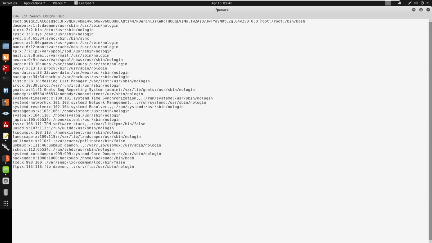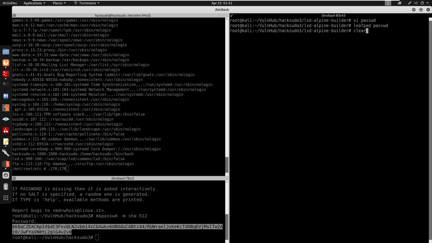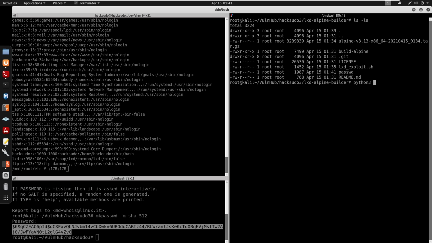So we do have root separated by colon 0 0 for the IDs. We have root bin bash. I think there's supposed to be a slash there. I'm really not sure. So since we do have our password file now, let's do python3 -m http.server on port 80.